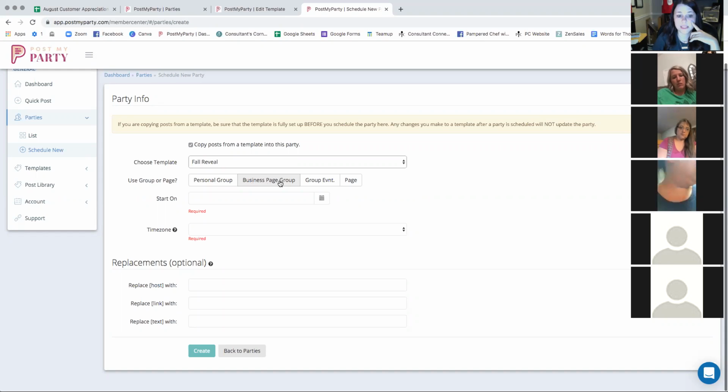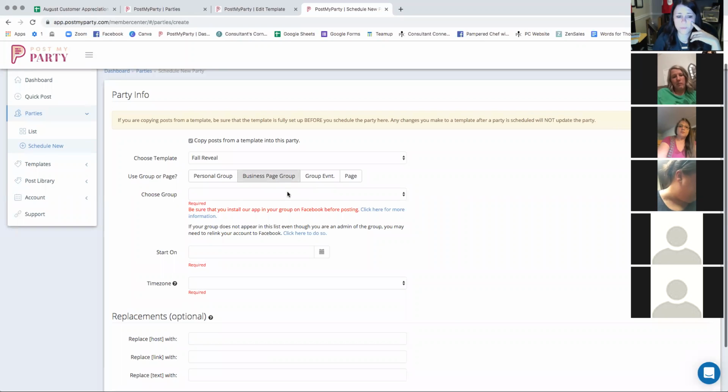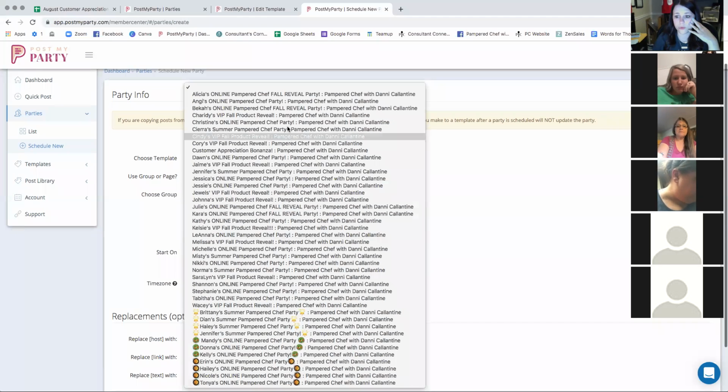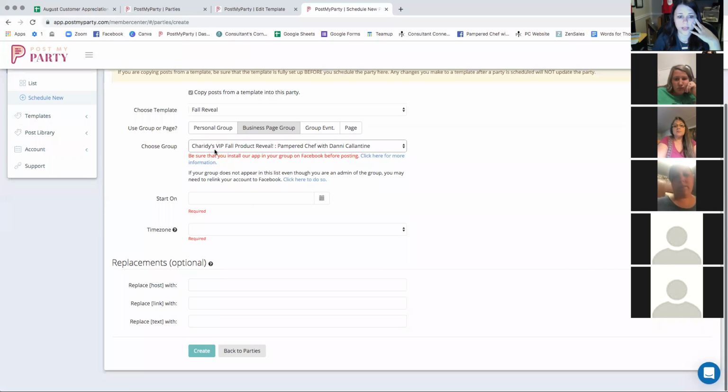So you'll click business page group. When that pops up, it'll say choose group. Now it will show you all of the parties that you have attached through your business page, so you just need to come down and find them. This is the one I need to set up. Right now I'm setting up Charity's VIP fall product reveal. It'll say Pampered Chef with Danny Callentine just because it's a business page group.